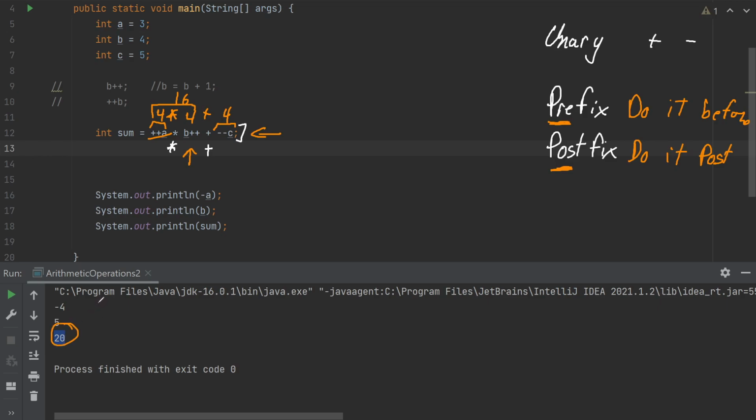However, don't forget you need to increase b from 4 and make it 5 because of this post value. So that's why over here at line 17, when we print out b, we get 5 and not 4. Right? So this is where the prefix and postfix comes in. It's to change the value of the variable after or before the operation is done.